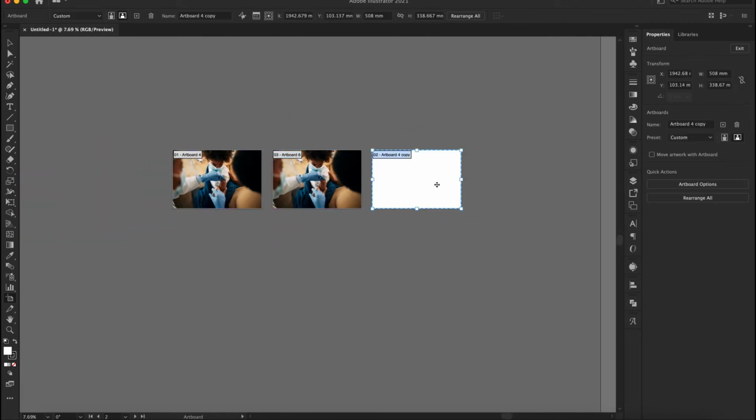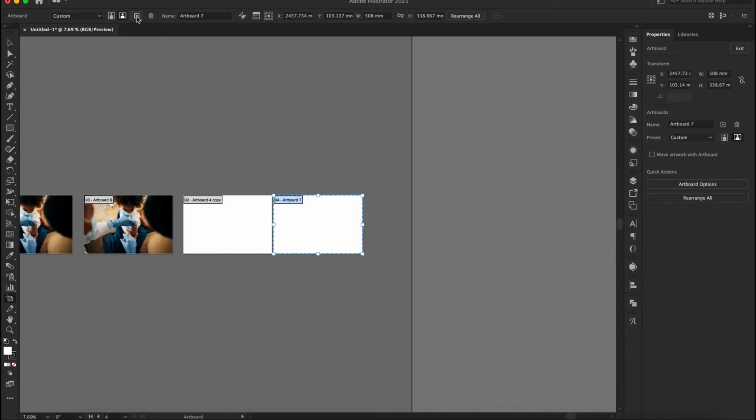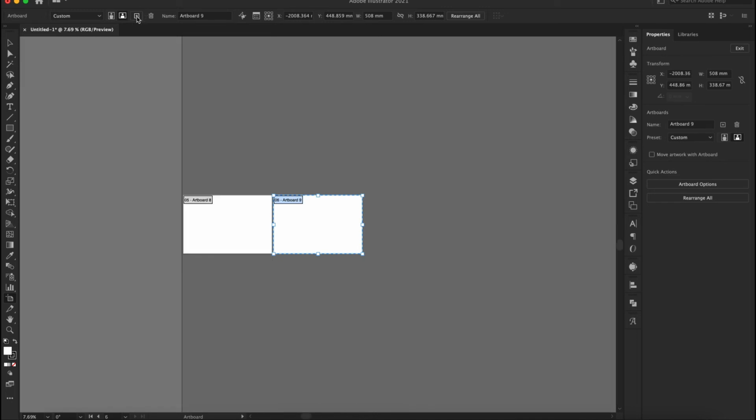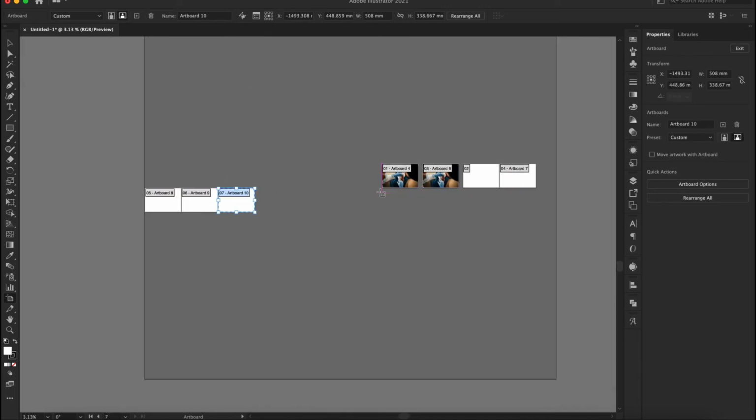Let me create a few more. If I want more of the same size, I can just click on the plus button here to add a new artboard. It will add another artboard with the same dimensions. Say I've created a lot more like this, you see what's happening now. Adobe Illustrator is now going to take the next artboards on the following row, but starting from the far end. But I want to rearrange this mess, right?